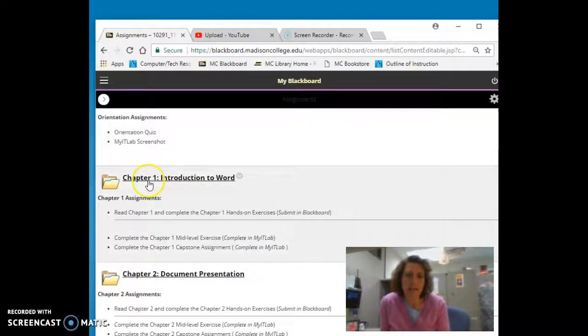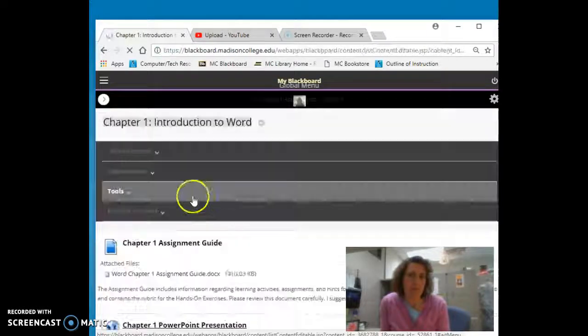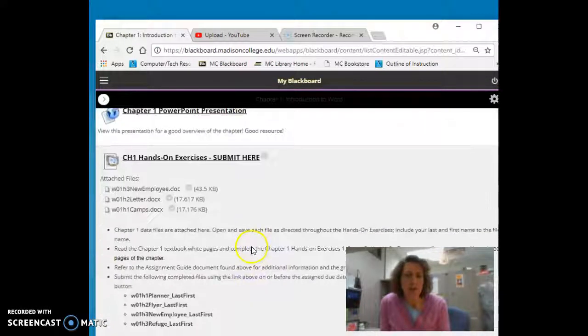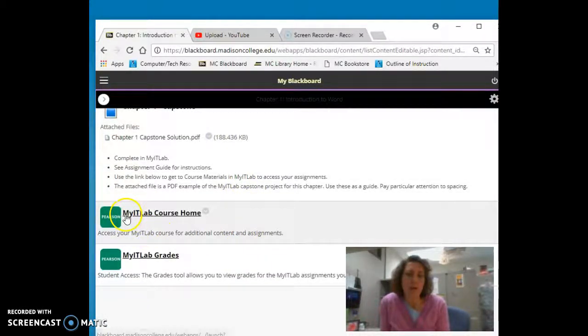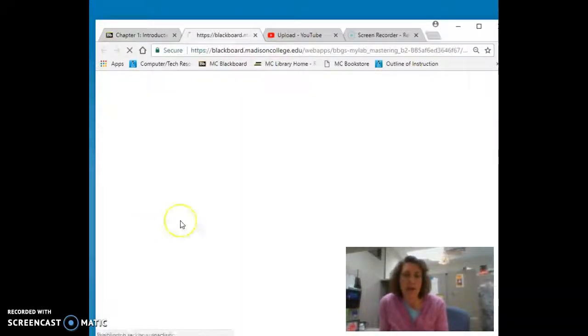Typically you want to find the chapter that you're working in. Every chapter has the link to the My IT Lab system. So I'm going to click on chapter 1, pretending that I'm working on this one. Scroll all the way down to the bottom until you see the My IT Lab link. I'm going to go ahead and click on that.